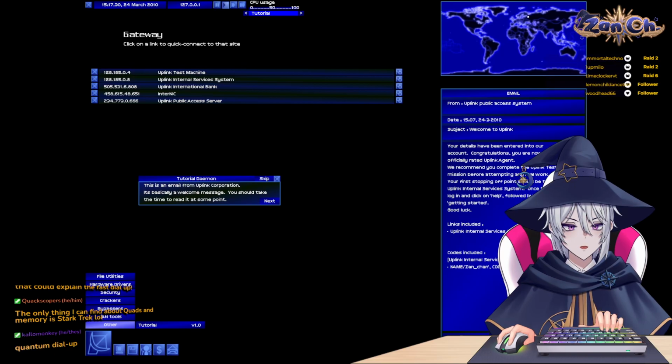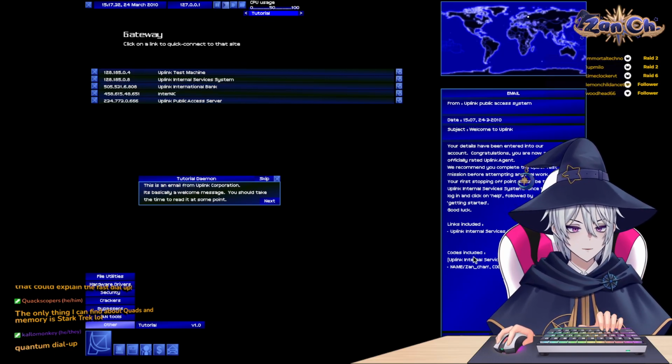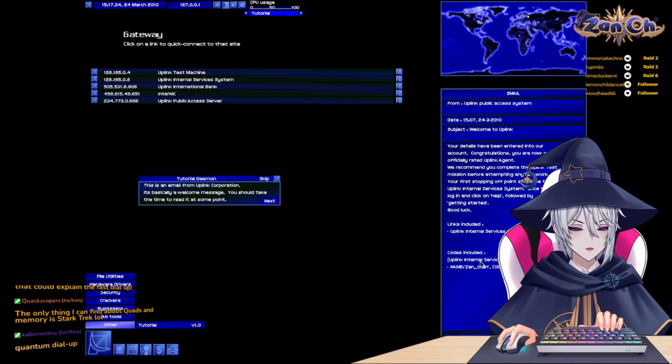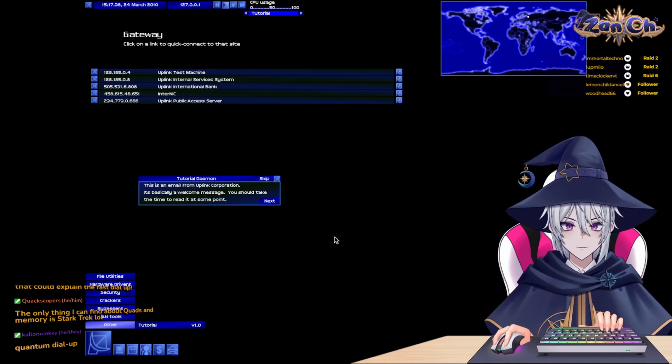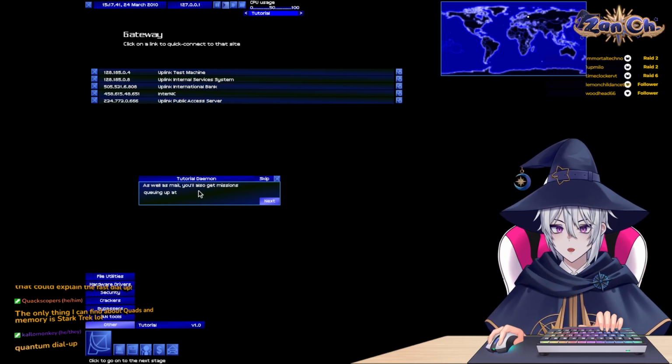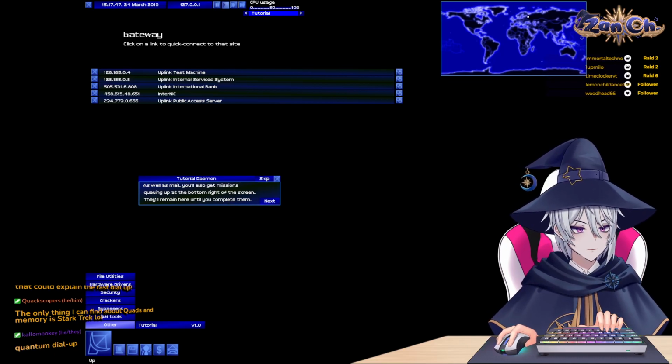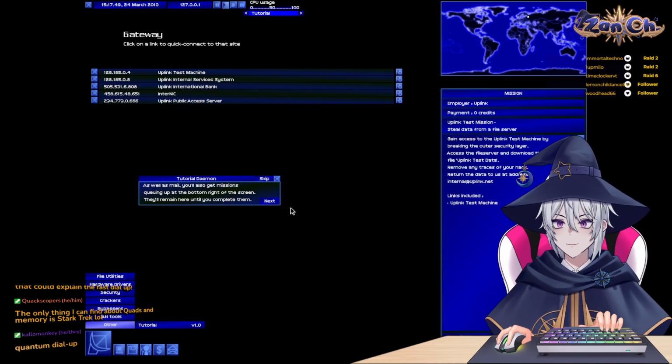Links include the internal services system. Codes included are the username and password. As well as mail, you'll also get missions queuing up at the bottom right of the screen. They'll remain here until you complete them. I guess it's this? Yeah.